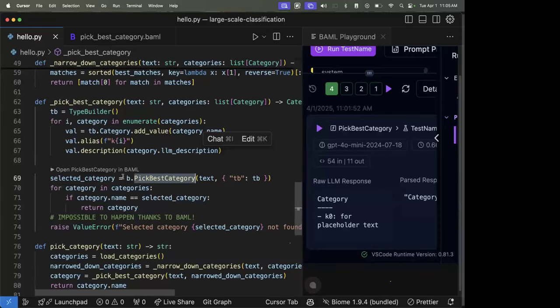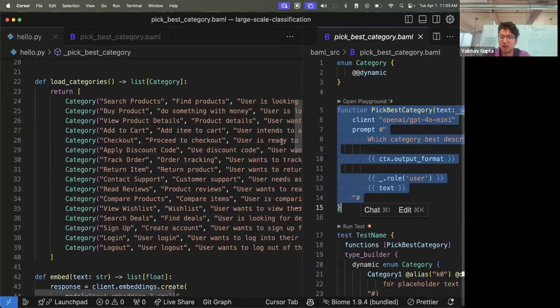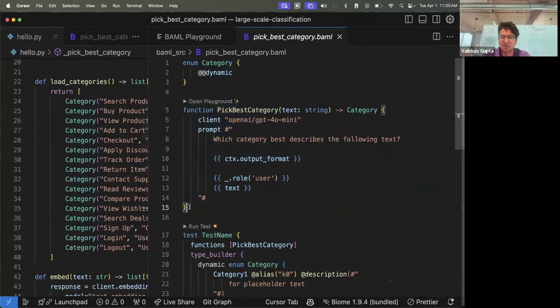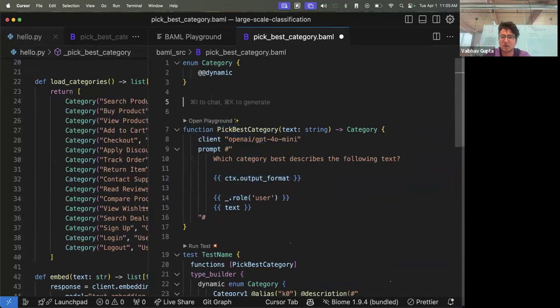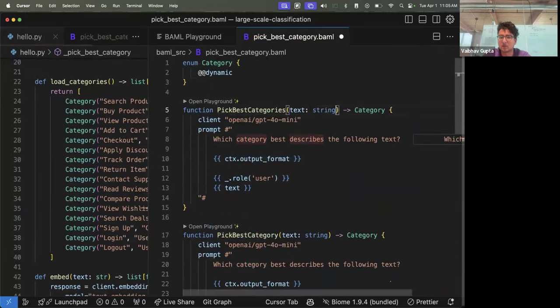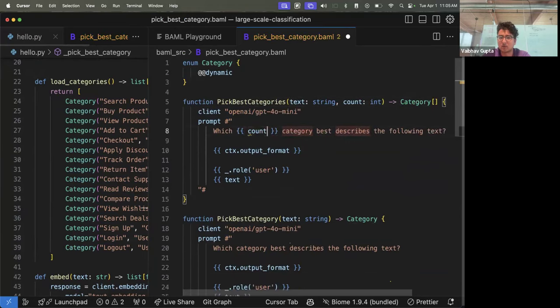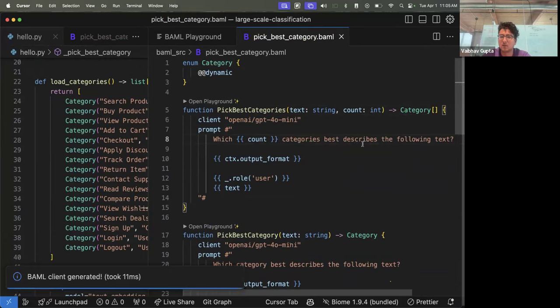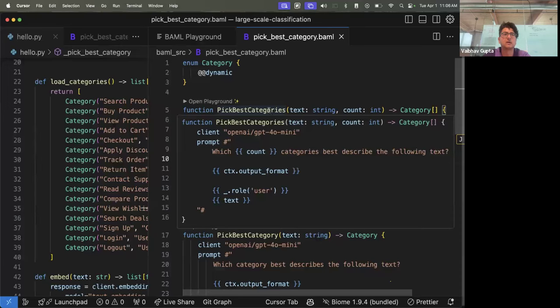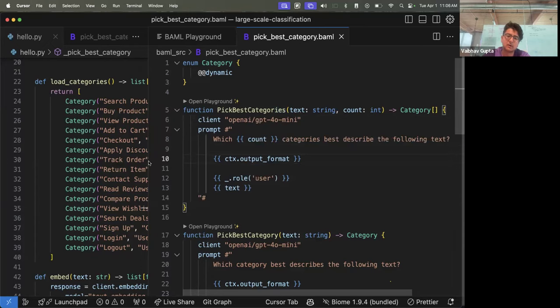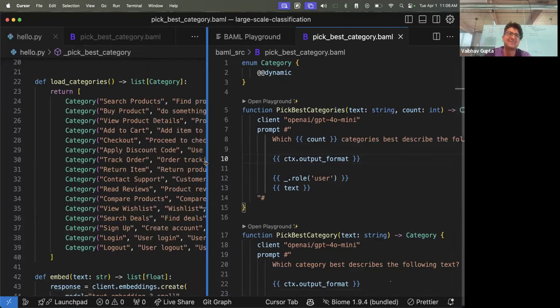Awesome. Yeah, makes sense. And let's say we change this function, and instead of pick best category, we want to write the same thing: pick best categories, count, int, and we return an array, which says count best describe the following text. And now we can return multiple categories out of this system. And then we can run another narrowing search that says, given those categories, now prune it down and add more categories into it, if that makes sense.